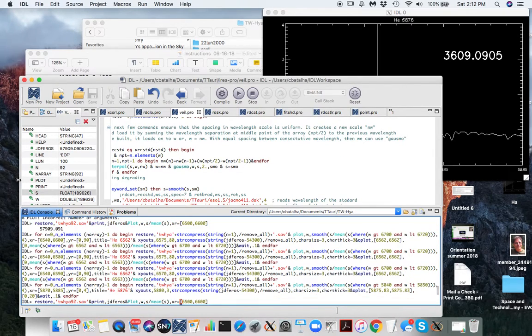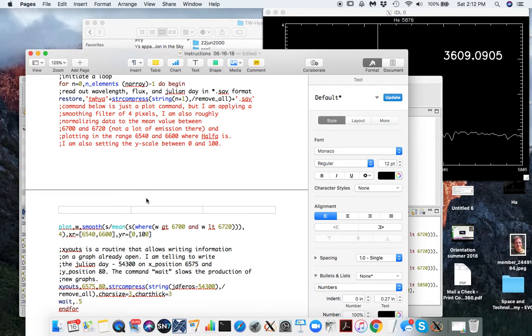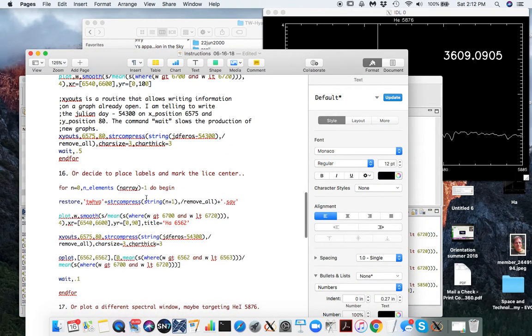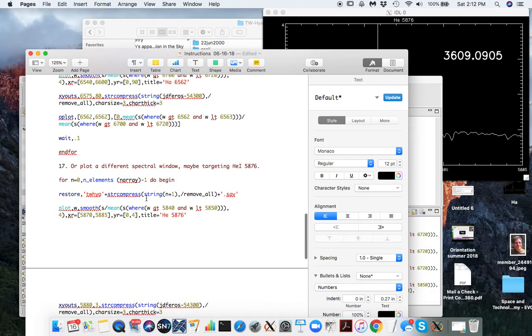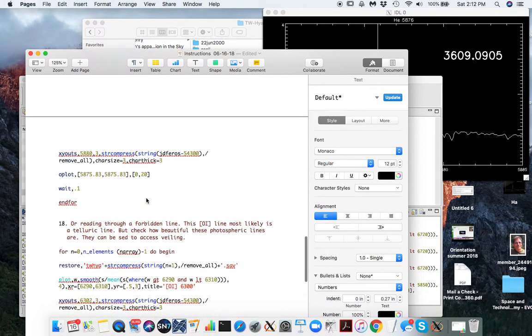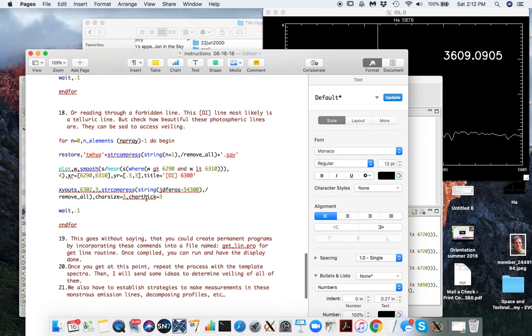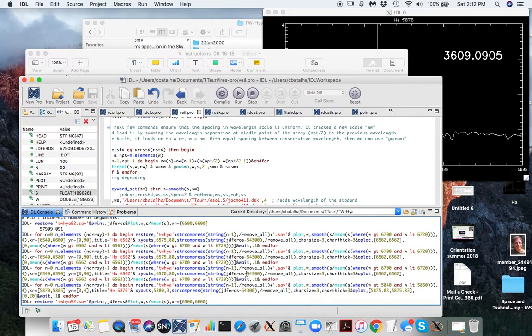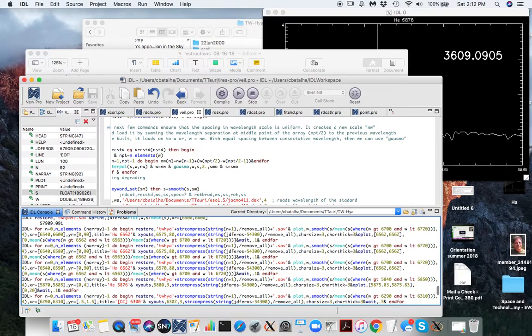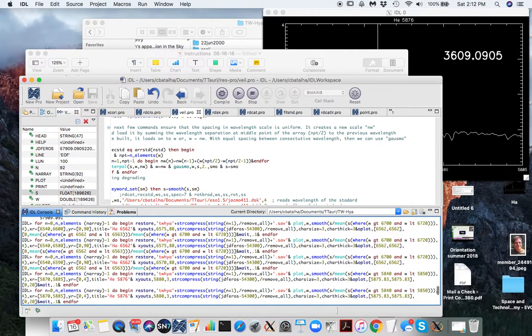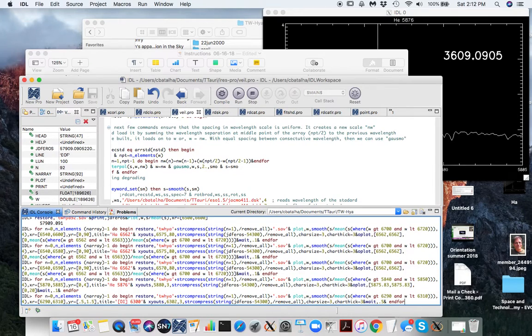I think I also put in the instruction that you could look at this helium line, forbidden line, 6003. The forbidden line, I don't think it's there, but what is interesting about it, you can see nicely the absorption lines, the photospheric absorption lines. Let me bring that in. It's right here, I think.